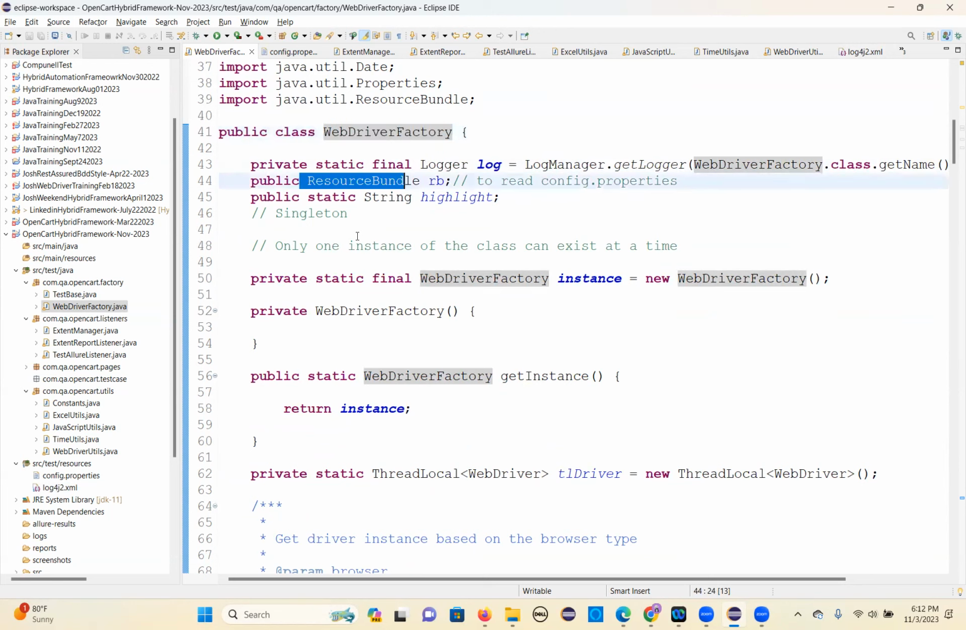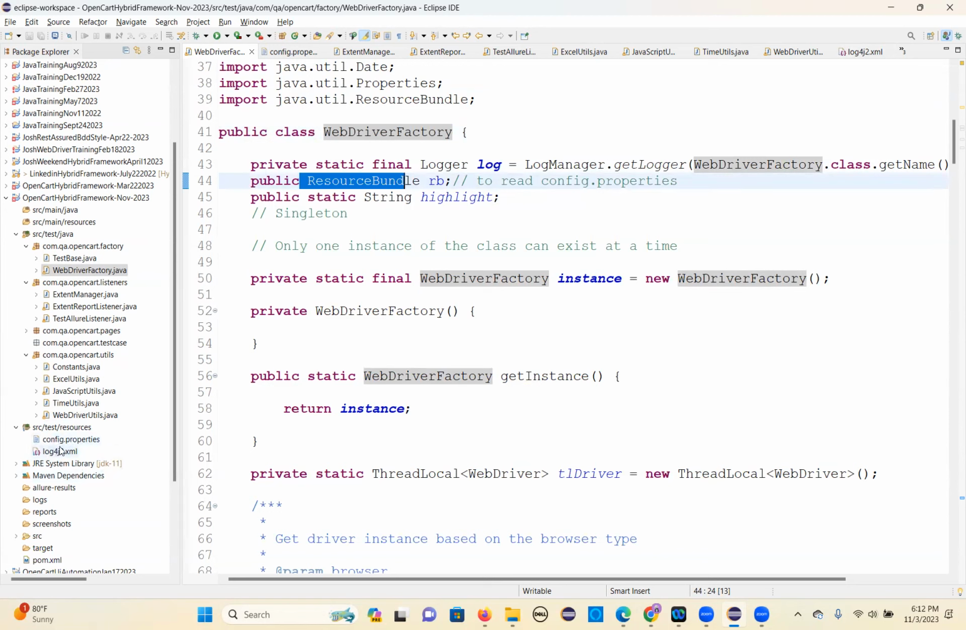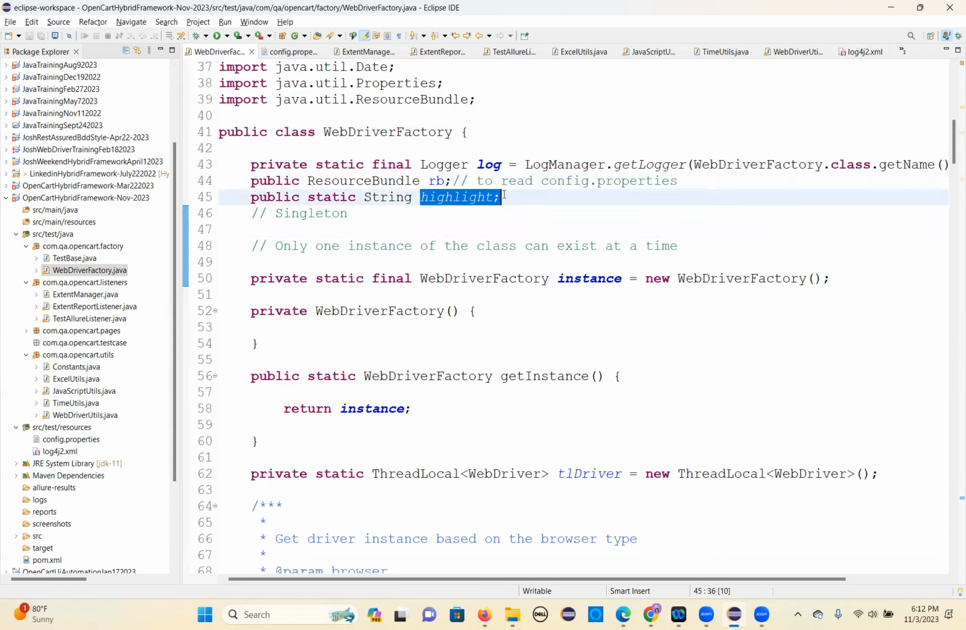And first, ResourceBundle means these are the resources. Whatever is in config.properties, everything is there from that file. If you want to get some properties, you can use this resource bundle. Then I just declared one highlight property, which I'll get from this config.properties. I'll show you how you can read the data from the properties file. One way is using the Properties class. The other, easiest way is this existing ResourceBundle class, which is used to read the config.properties data.